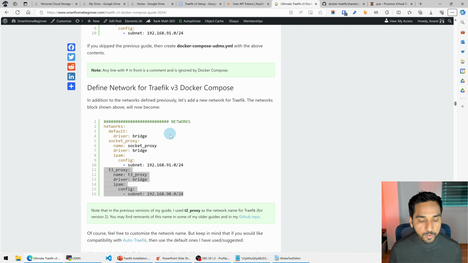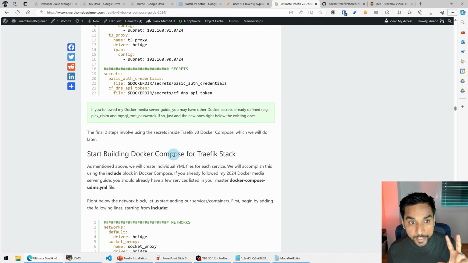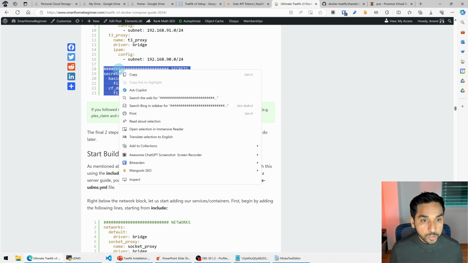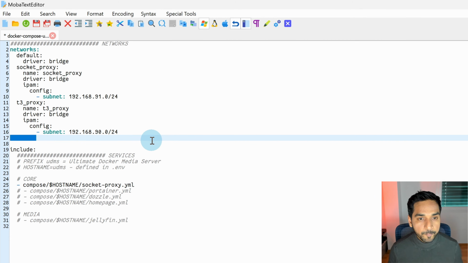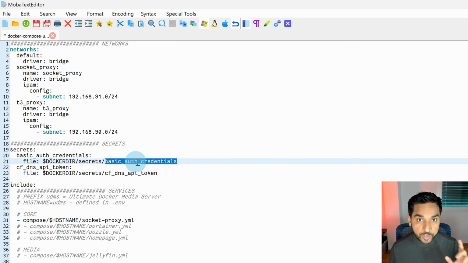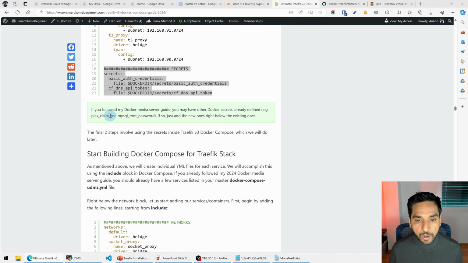We created the network. Then we're gonna start adding the secrets. We created 2 secrets already. We need to add them to the master Docker Compose file. So copy these 2 sections right there and paste it right below. Did I copy the whole thing? Yes, right below where the networks go. You can go anywhere, but this is where I like it. So let's paste it there. So basically we're calling the 2 different secrets files we just created a few minutes back. So those things are called in.